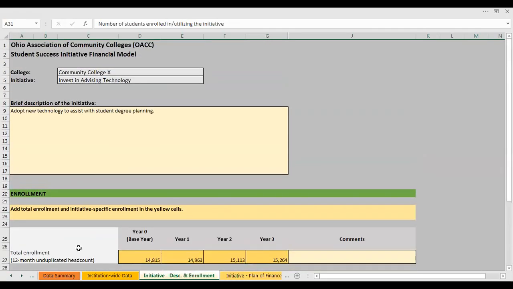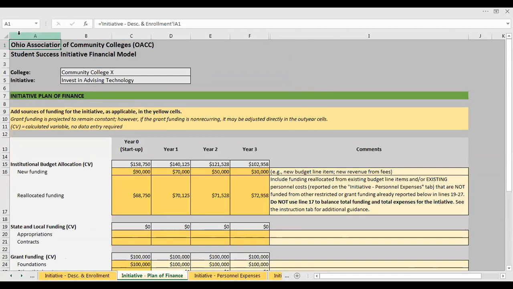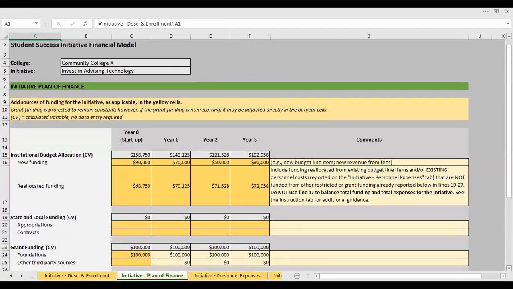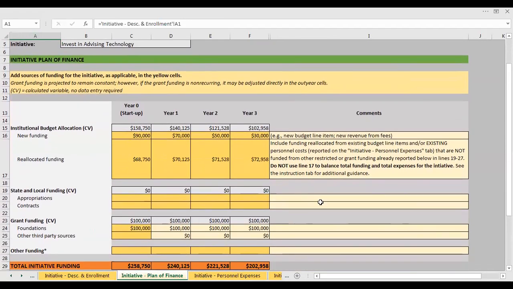The next tab is the Plan of Finance tab. And this is where you enter in the information on the funding for the initiative. It's organized into 3 categories: institutional funding, state and local funding, and grant funding. And so in the institutional funding, there are 2 categories here.